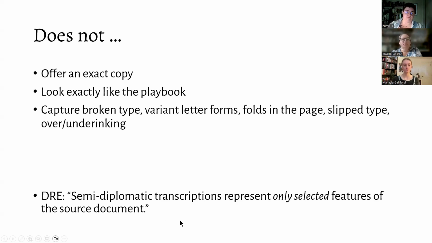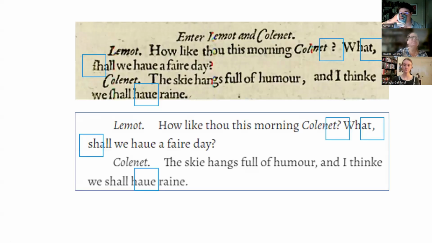This definition at the bottom of the screen is from the Digital Renaissance Edition's editorial guidelines, which we have now encoded and will be releasing in August. Semi-diplomatic transcriptions represent only selected features of the source document. So here's an example from A Humorous Day's Mirth, which will be released with the first release of the Digital Renaissance editions. You can see that after the word colonette in our witness, there appears to be a bit of a space. We silently close that up.